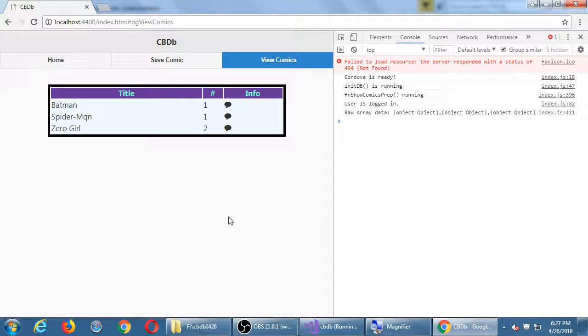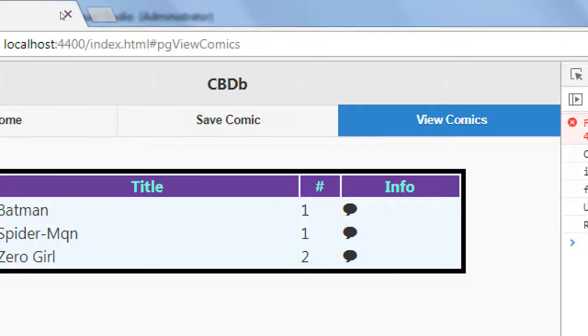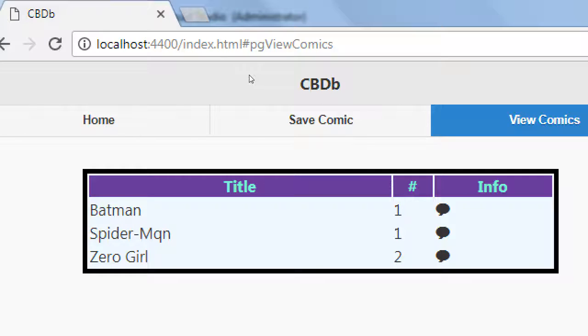Here's what I've got so far. Background color, Alice Blue. A 5-pixel solid black border. Then inside of the first row, these are all headings, THs. I have Rebecca Purple and Aquamarine.